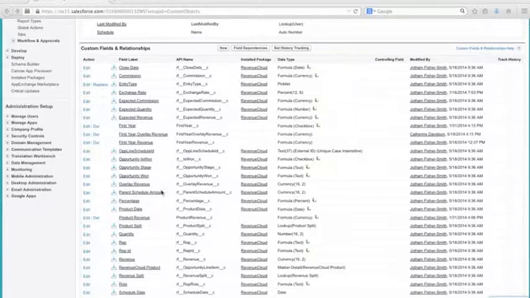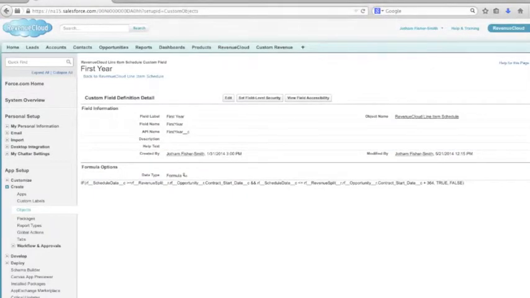But it's really the ability to add custom fields at the granular schedule level underneath opportunity products that enables practically infinite click-to-configure customization potential. You see, every formula field that you add to RevenueCloud line item schedule has access to all standard and custom fields in account, opportunity, opportunity product, user, and all of their related parent objects. Here's the first-year formula field that's been added to RevenueCloud line item schedule.